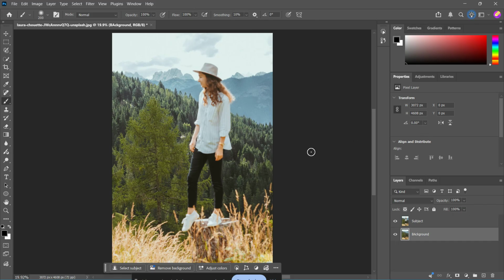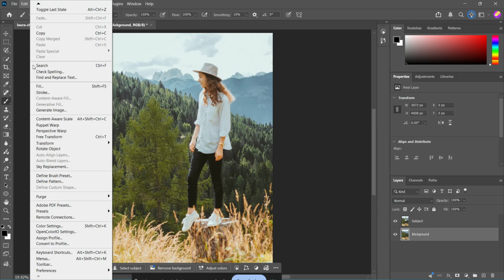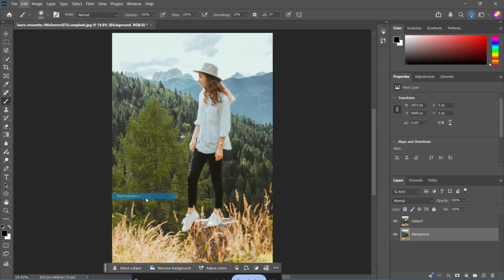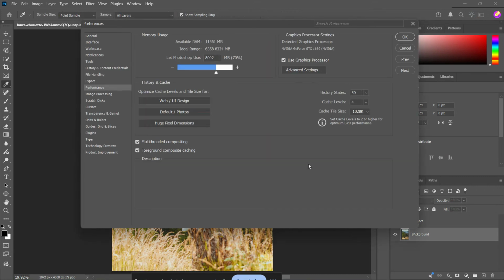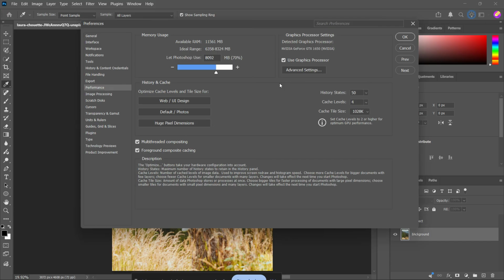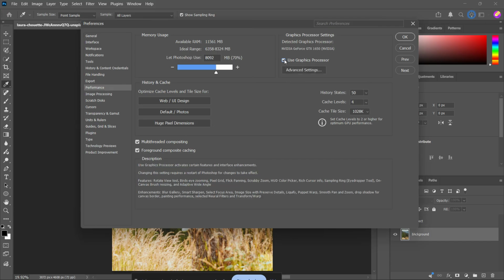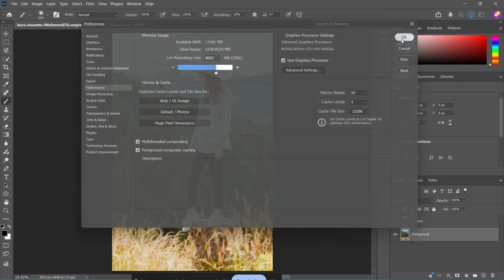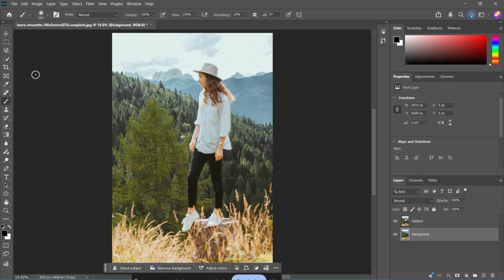If you're still missing the full brush preview or color overlay, the final thing to try is turning on GPU acceleration. Photoshop uses your graphics processor to display certain visual features smoothly, including brush overlays and color previews. Go to Edit, then Preferences, and then Performance. On the right side, look for the Graphics Processor Settings box and make sure Use Graphics Processor is enabled. If it's unchecked, turn it on, click OK, and then restart Photoshop. After restarting, check your brush preview again and see if the issue is resolved.